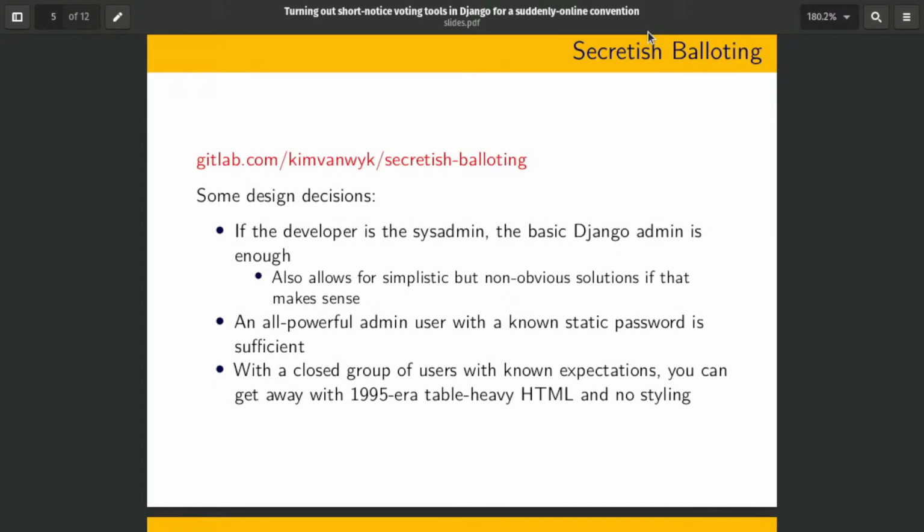Start with the secret-ish balloting. It lives there if you want to see the magnificence of my code. It won't take you long. Some design decisions, and this is the kind of thing I wanted to focus on, the kind of lessons it taught me as I did this, which I think are maybe worth sharing.